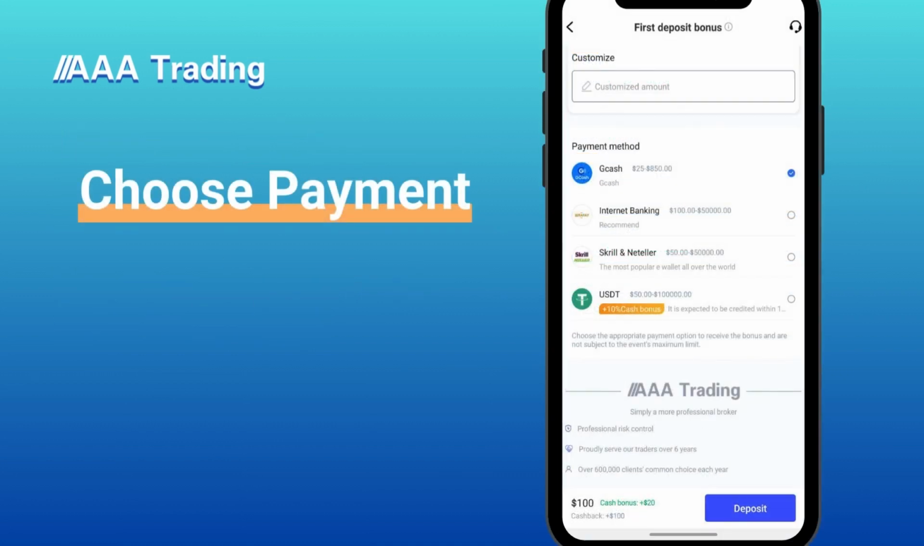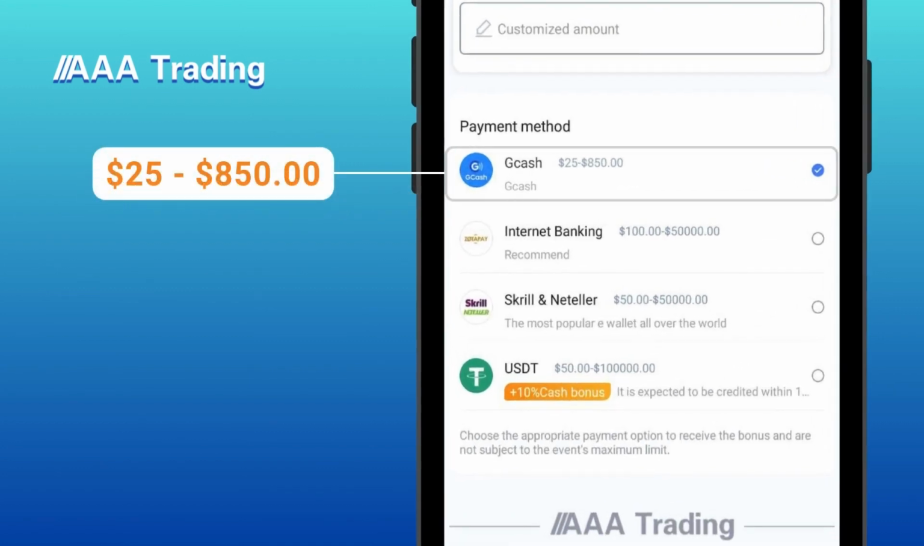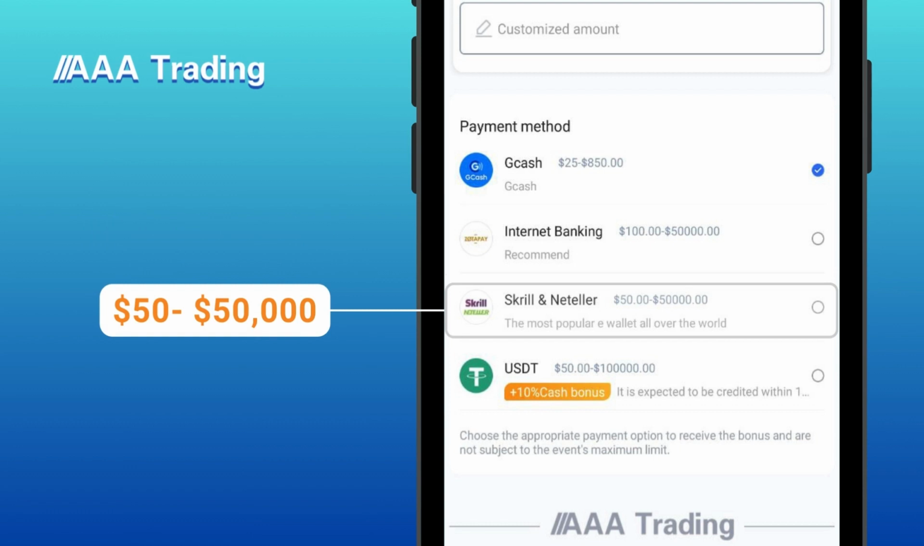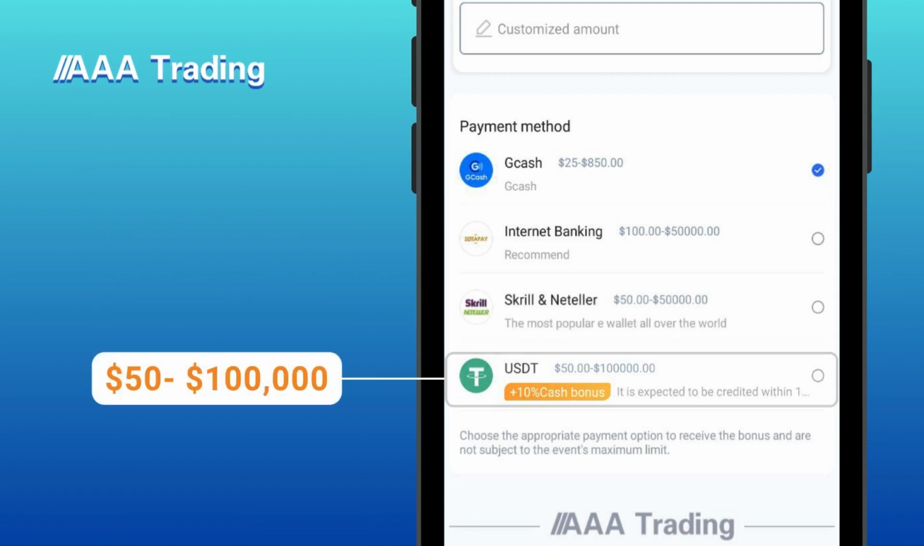Step 3. Select your preferred payment method. It's important to note that deposit limits may vary depending on the chosen payment method. Additionally, choosing USDT for deposit grants an extra 10% cash bonus.